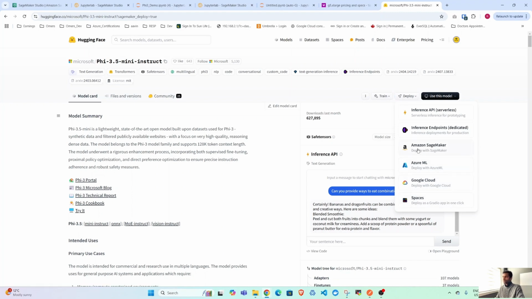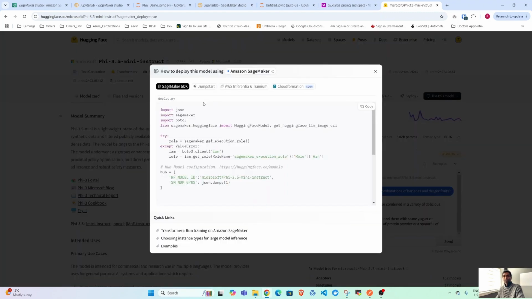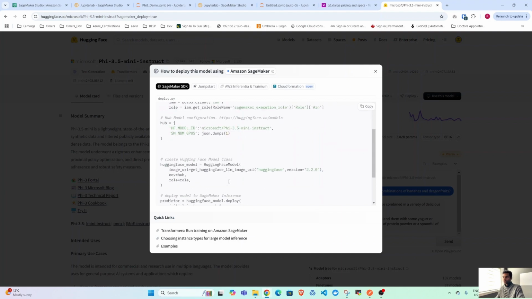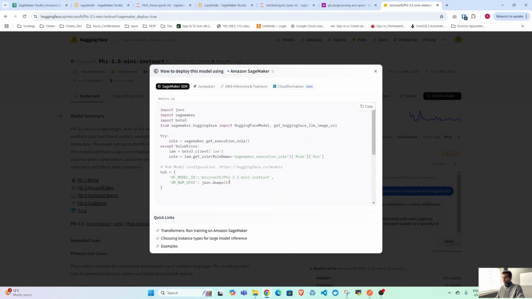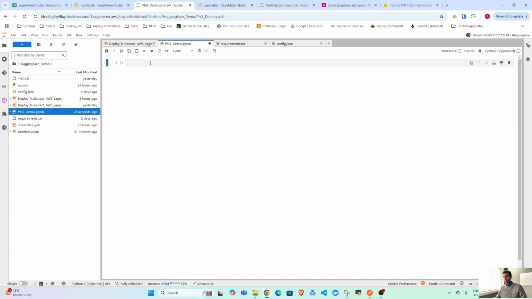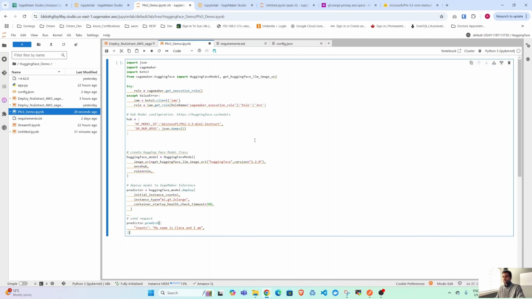So I will just click Amazon SageMaker and it will give SageMaker SDK code where you can deploy and get the inference. I will just copy this code. It's as simple as that. Just paste it here. Here this code uses the AWS SageMaker SDK. These are all basic imports, like import sagemaker and boto3 for AWS, getting AWS credentials.